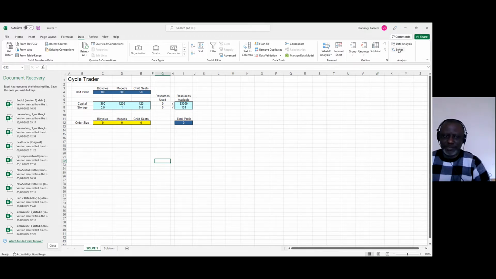Yes, you can see by the side now here. So now we have our solver ready. We have our Excel ready. So let's go ahead and find a solution to the problem.